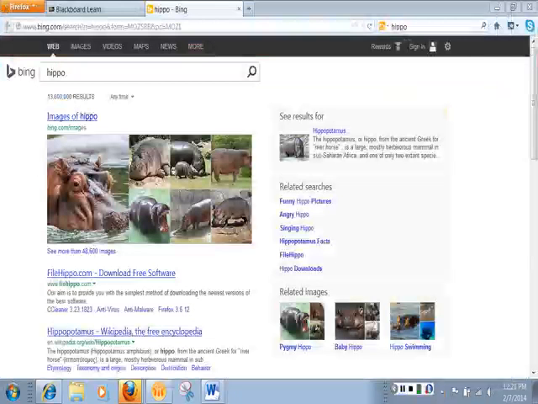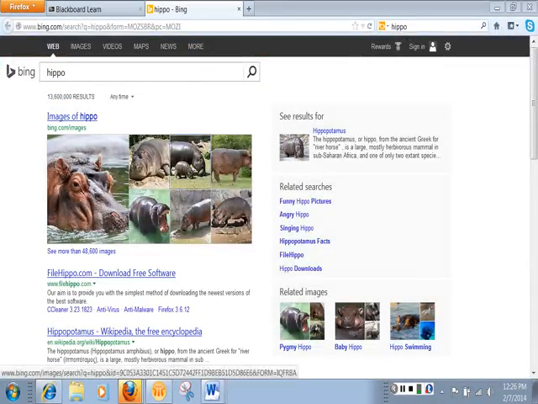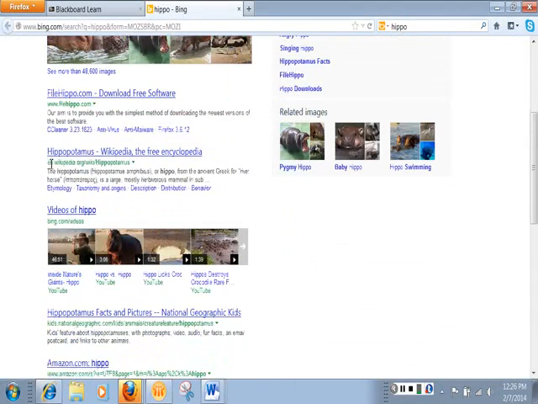Okay, so the first step that you should be focusing on is brainstorming an animal to research. My favorite animal is a hippo, so I typed hippo into Google or Bing or any other sort of browser that you would like. And you can obviously see some pictures of hippos. They're very cute.